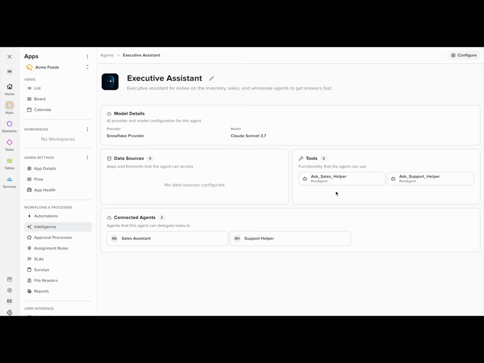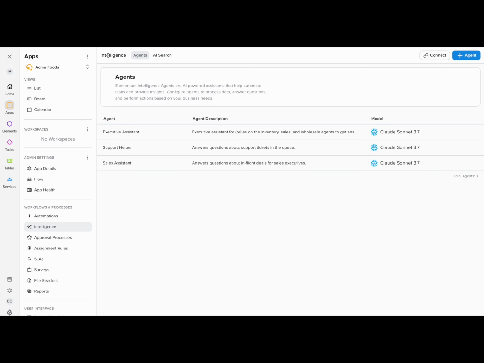So now I'm going to add a third tool in here so that my morning report can include information not just about sales and support, but also about wholesale orders. So let's go back to the agents list. Okay, now we're going to connect in that 4th agent, one of those Snowflake agents that we saw in the Snowflake UI, to the executive assistant.